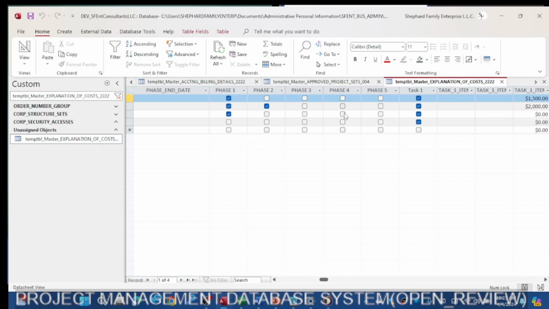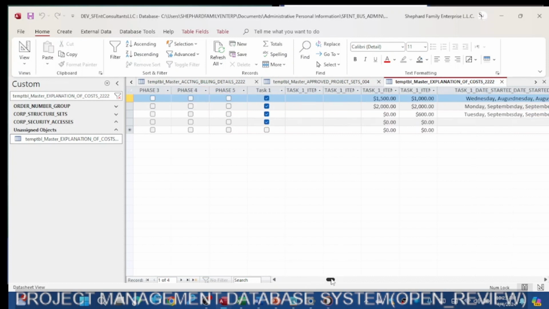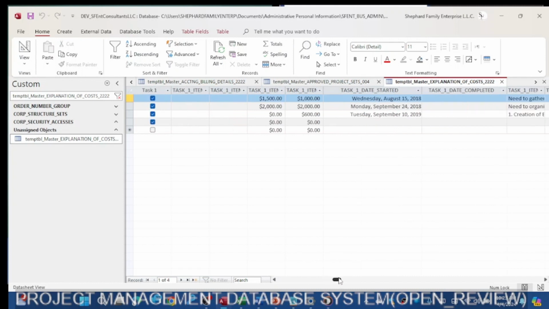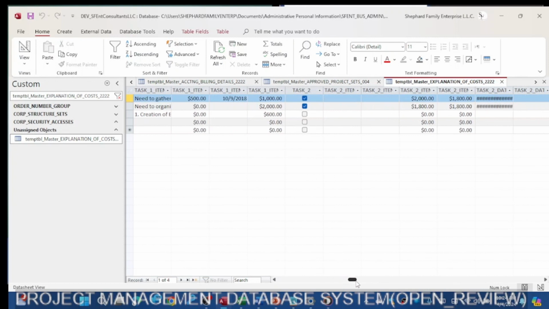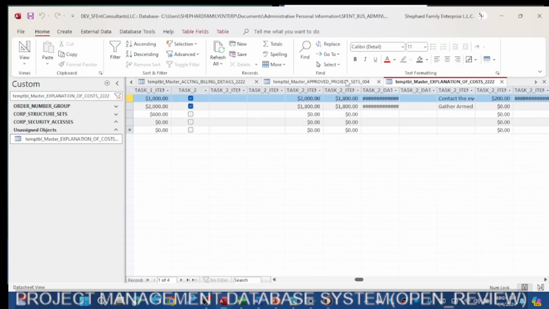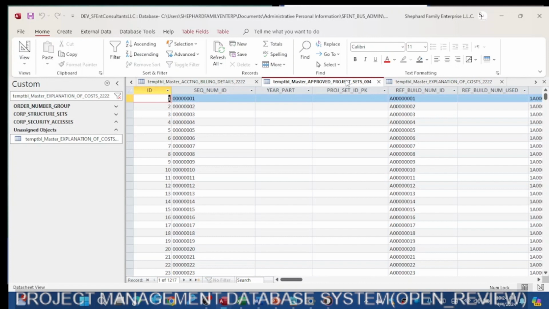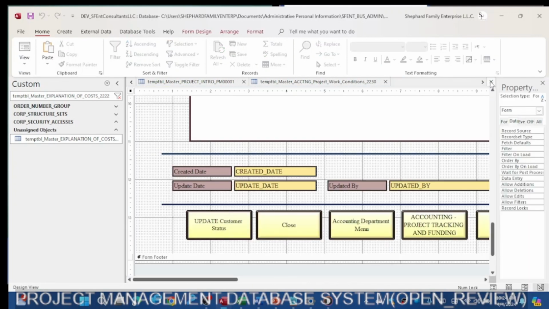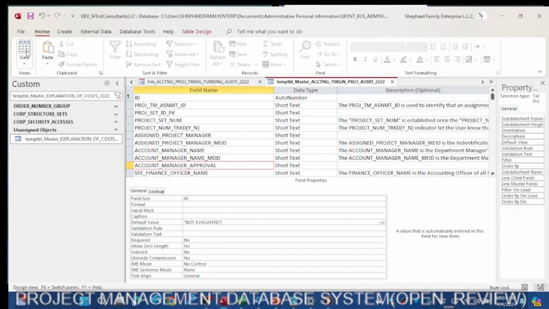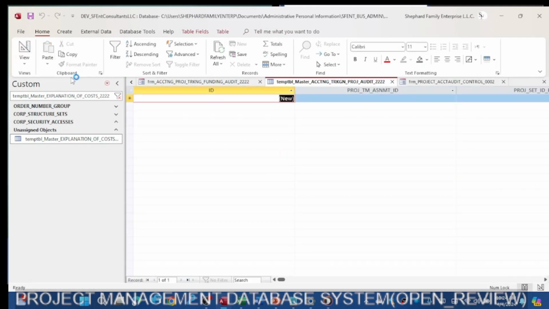Now, what I can do is run a query. It's not going to update this table. All it's going to do is pull this one record into this table. So I'm going to run a test.